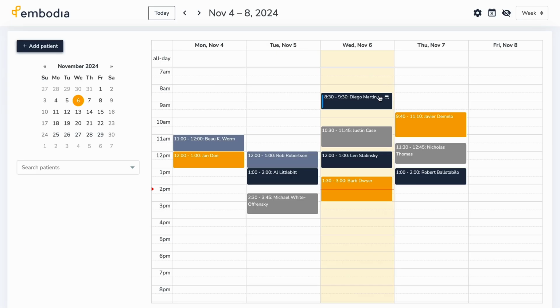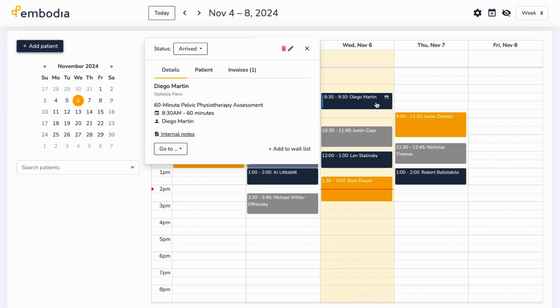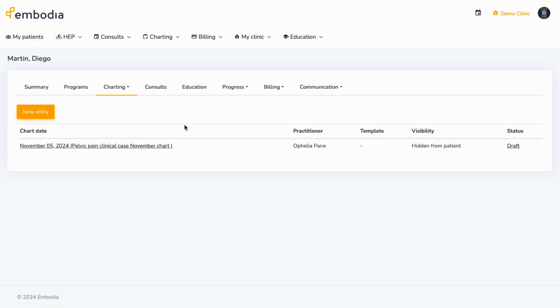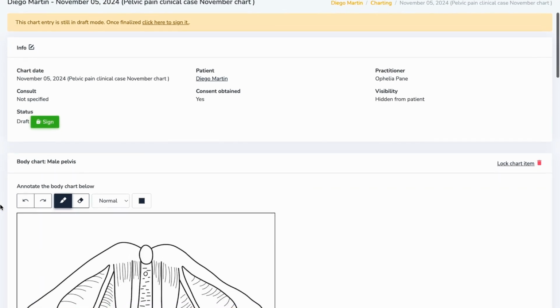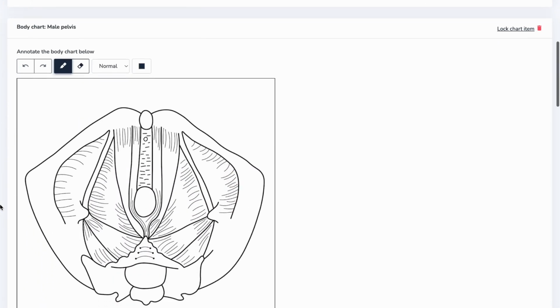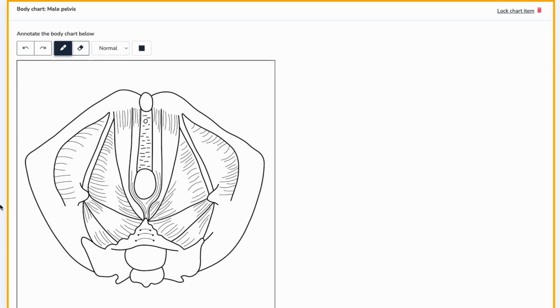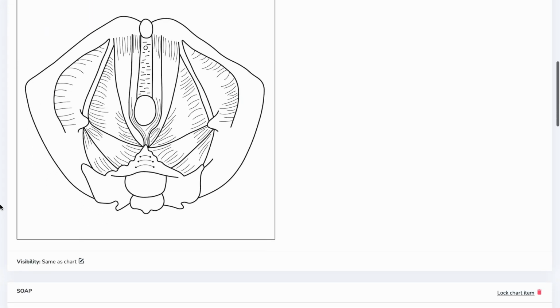Let's now have a look at charting. You can go to a patient's charts from the calendar booking by clicking on the Go To drop-down and Charting. Here we can see existing charts and can start a new chart. Before we start a new chart together, let's look at an existing chart. On Embodia, charts are made up of chart items, which are the basic building blocks of a chart. Each patient chart consists of one or more chart items.